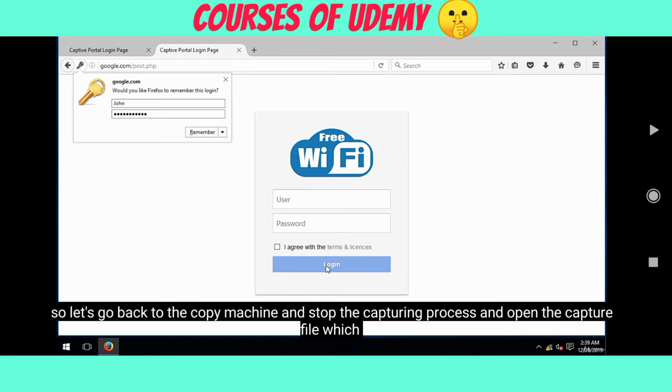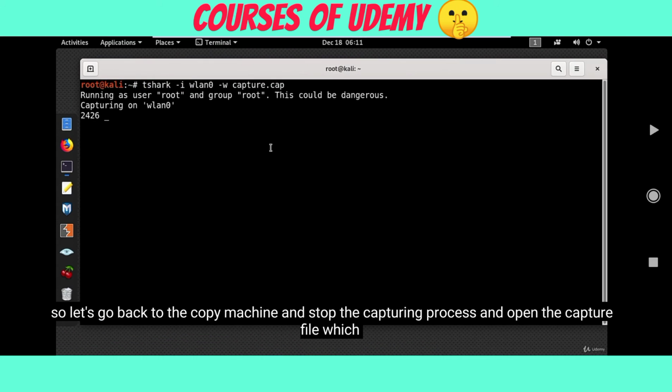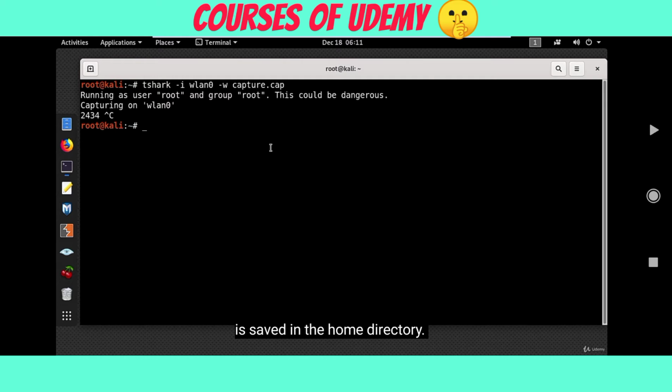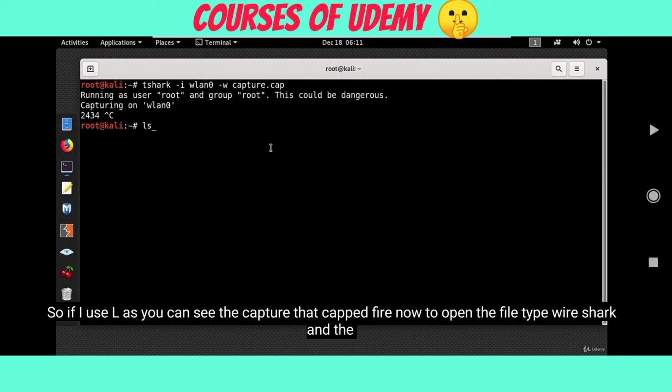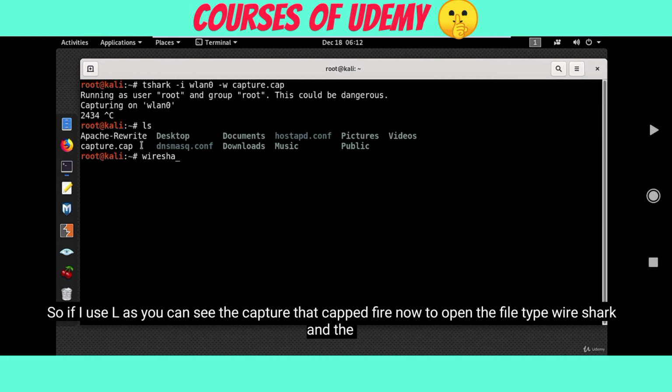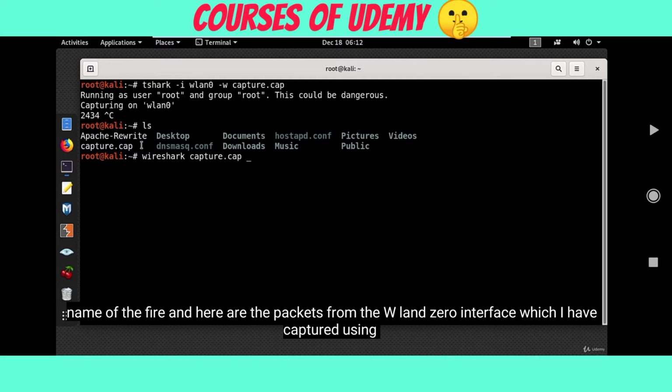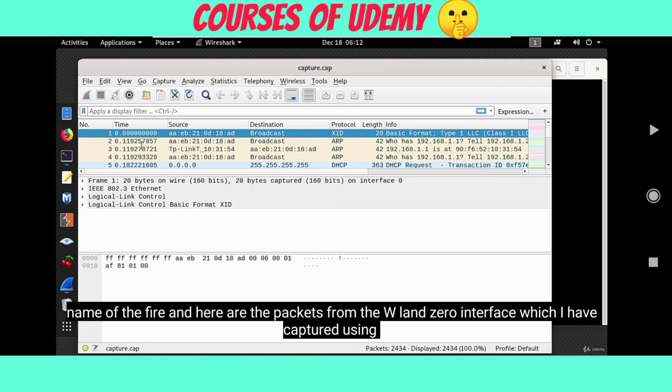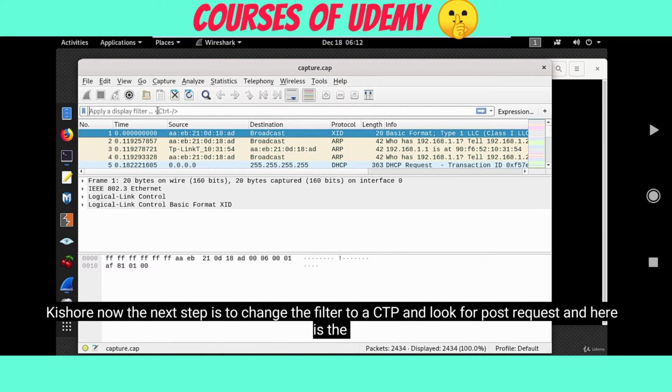Okay, so let's go back to the Kali machine and stop the capturing process and open the capture file, which is saved in the home directory. So if I use ls, you can see the capture.cap file. Now to open the file, type wireshark and the name of the file. And here are the packets from the wlan0 interface, which I have captured using tshark.